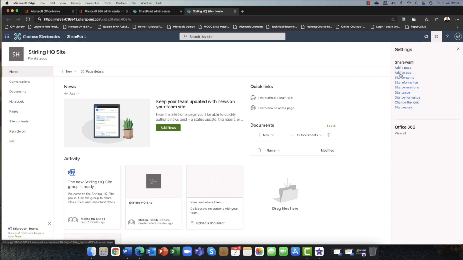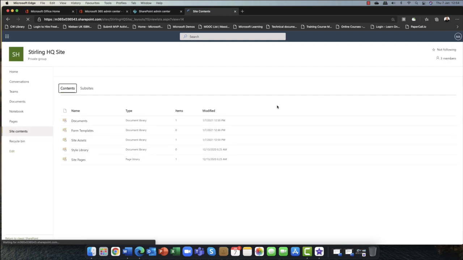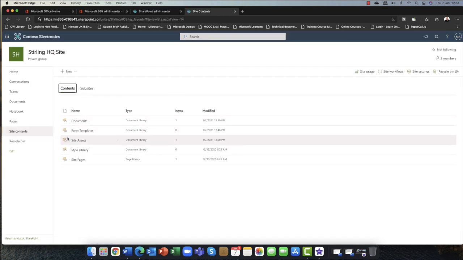And as I said, you can add apps, you can have a look at the site contents. So when we go into the site contents, you can see I've got my documents, you've got templates here, and of course you can add in other types of content as well if you want to. So you can add in a subsite, for example. Okay, so that is my Sterling HQ site.